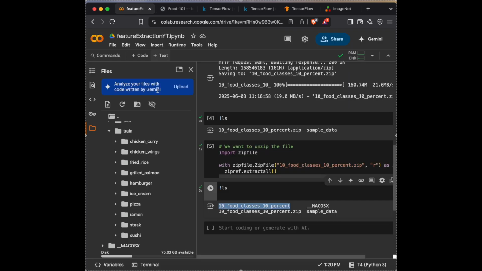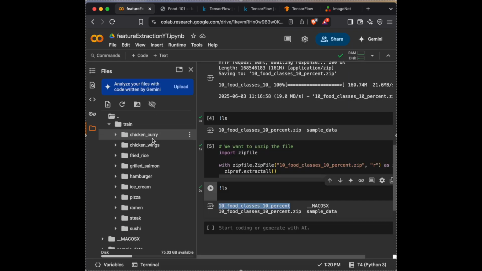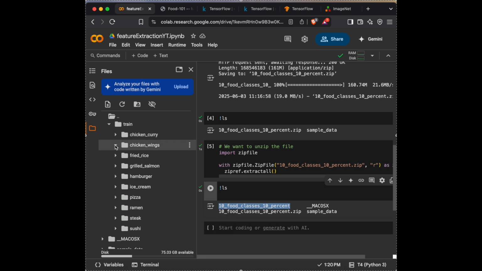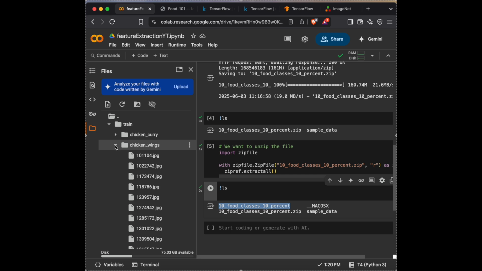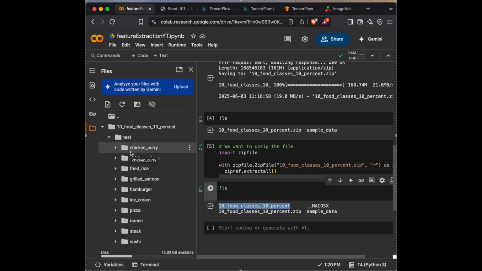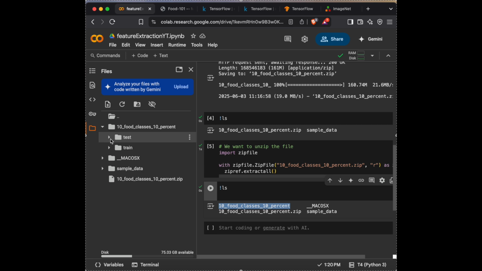If you go back to our Colab, we also have 10 food classes under the train. So inside the chicken curry, if I click on it like this, you see we have all chicken curry images, different types of chicken curry, right? If I close it, the same thing for chicken wings. We have all kinds of images of chicken wings. Now, if you come to the test also, we have 10 classes as we said before, and then all kinds of images of chicken curry for testing. All right. So you can also play with it if you are following along and see how the images are.